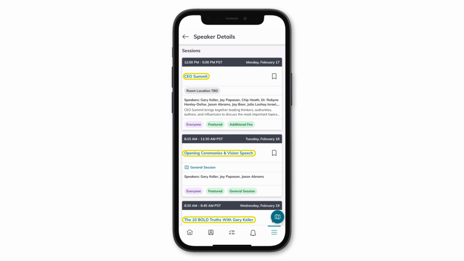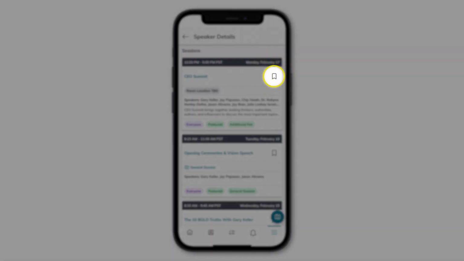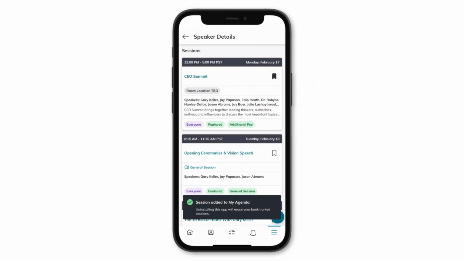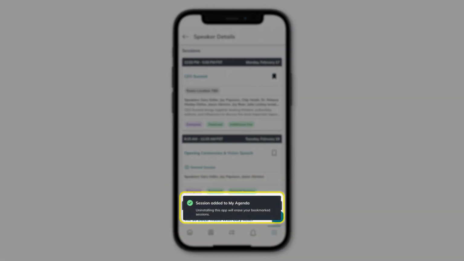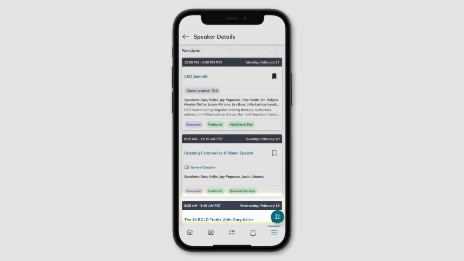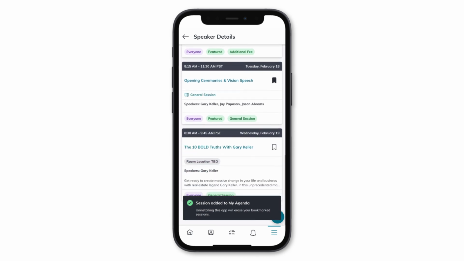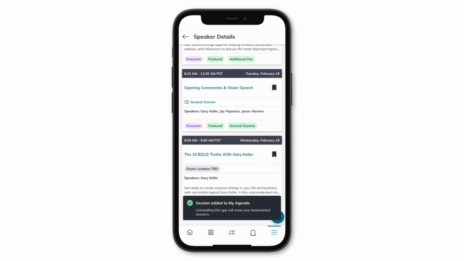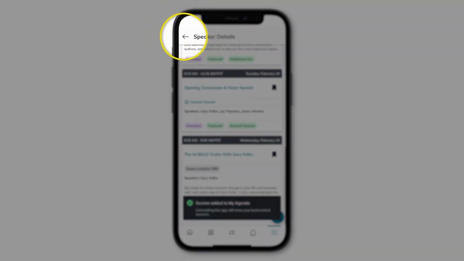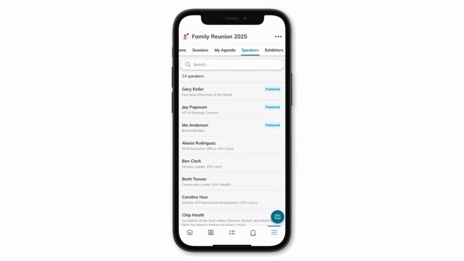Notice that I can see all of the information about each session, the dates, the times. I can see even a little bit about each session in detail. I want to add these to my agenda. Remember that tab at the top? It's as easy as pressing that bookmark icon over on the right-hand side. Each time you add something to your agenda, you're going to get a confirmation message at the bottom of the screen. I'm going to go ahead and make sure I add every single one of these sessions to my agenda before I hit the back button in the top left-hand corner to go back to building my perfect week.